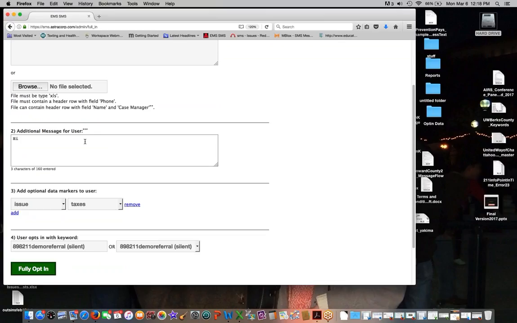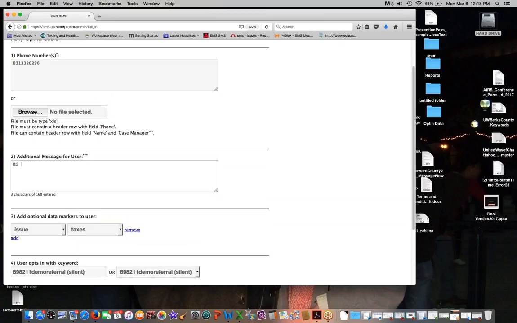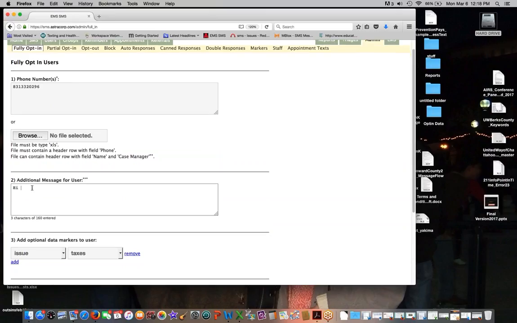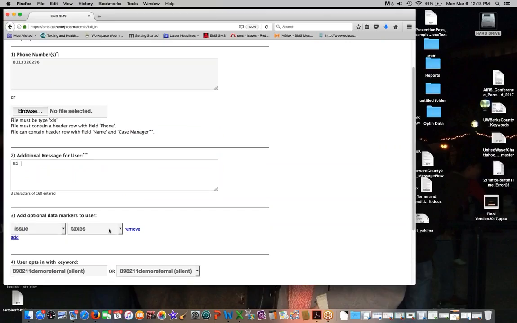Whatever you put in this box here is going to go to that group that you build and then browse and upload in the Excel spreadsheet. Whatever you put in this second box is going to go. And then you also data mark them at the same time when you upload them, so that you can keep sending that group information.